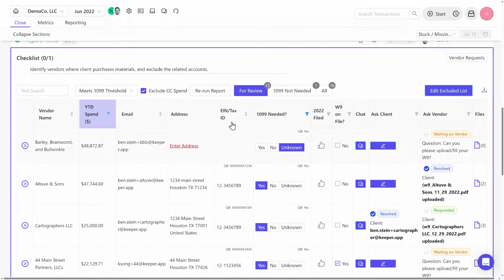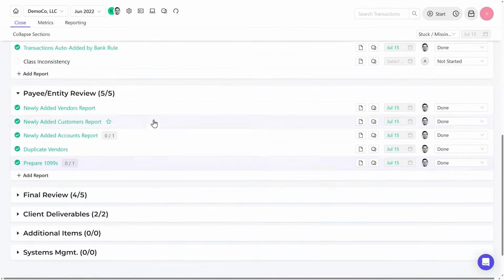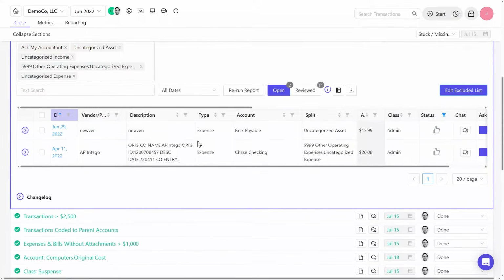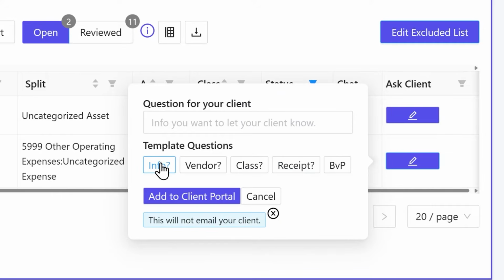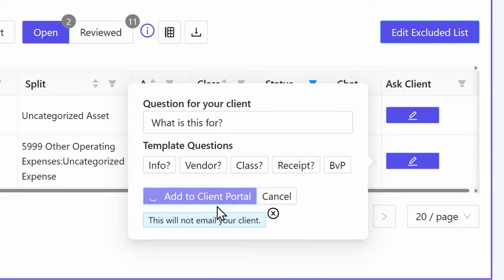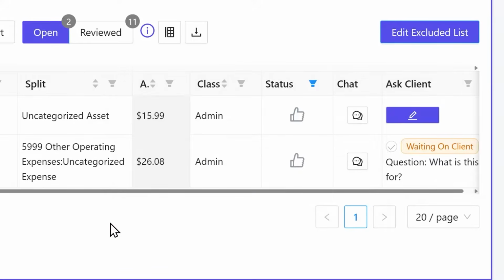Now, what about when you've got an uncategorized transaction, you don't know what to do with it? I'll show you that. Okay, come up here to uncategorized transactions. It's gonna show you everything parked in uncategorized. All I gotta do, come over here, click the little button under Ask Client. You can either type in a custom question or you can choose from any of the templated questions. I'm just gonna pick the templated one, push it out to their portal, and they're gonna get a notification.